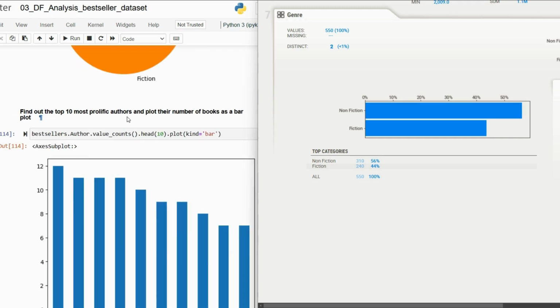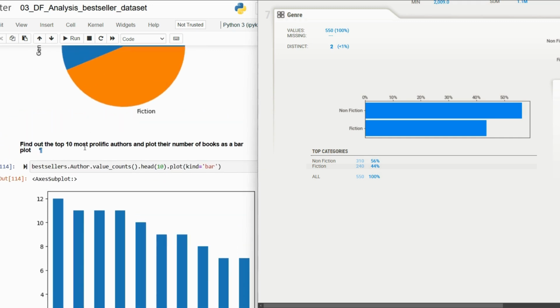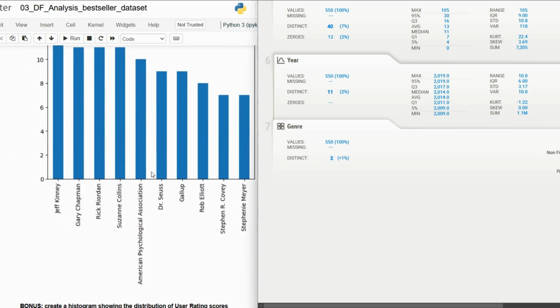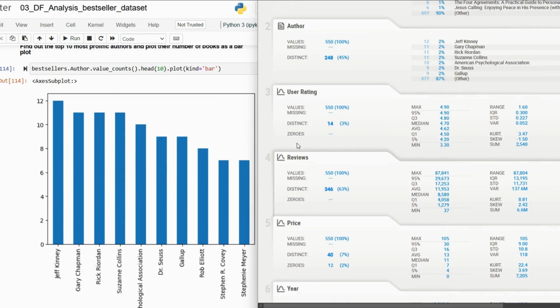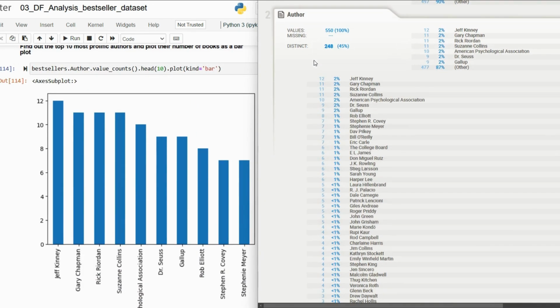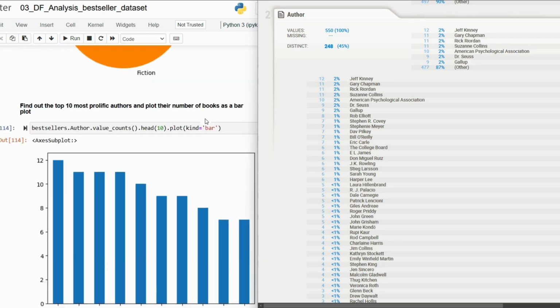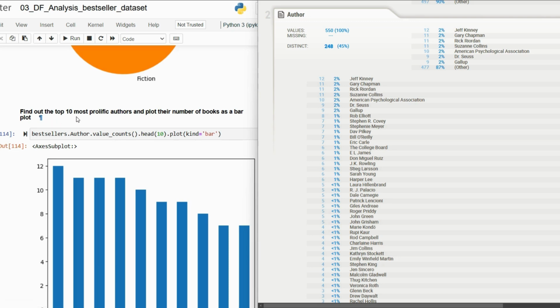Okay, next question is, find out the top 10 most prolific authors and plot their number of books as a bar plot. So again here it's the author. Let's go to the author column, and we get the same list here. But as I mentioned earlier, we can get the data from the Sweetviz library, but if you want any visualization, then you need to use other libraries. So this question also we can partially solve.